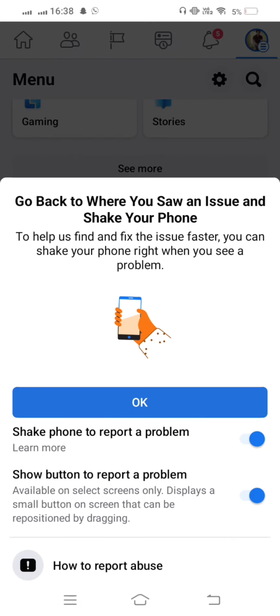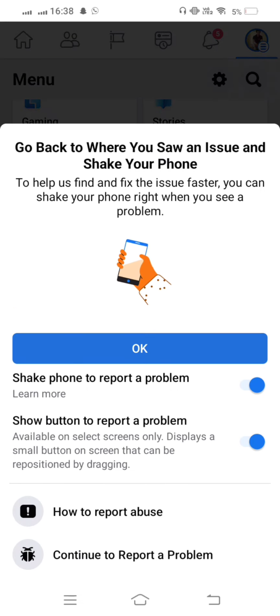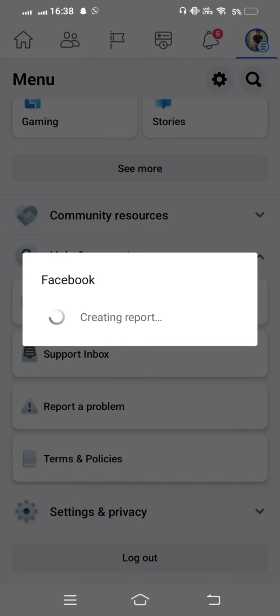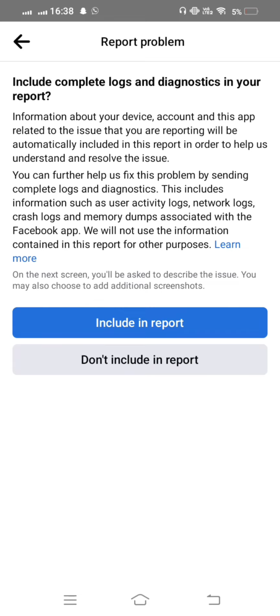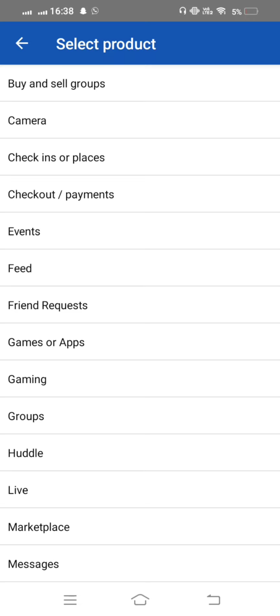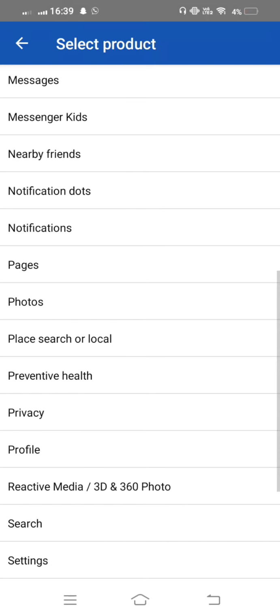Now from here, continue to report a problem, tap on this. Wait a few seconds, and include in a report, tap on this and select from here. And now we select by profile.